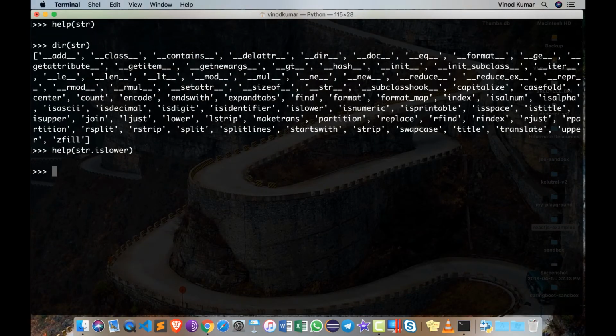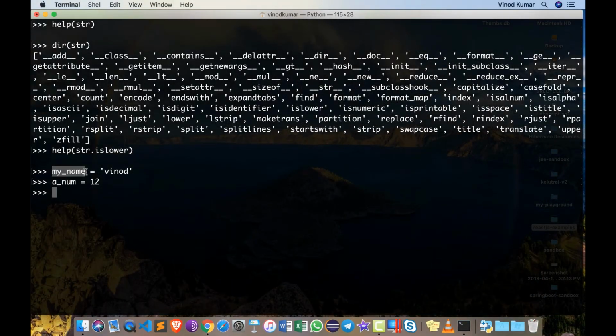Python allows us to create variables which represent some values. For example, I can say here my_name equals Vinod, and then I can say here a_num equals 12. What you see on the right hand side is a value or a literal, and that has been assigned to a storage location in the memory which is called my_name. We refer to this as variables. A variable refers to an object. In this case, it's representing a string or an str. a_num is referring to a number called 12.